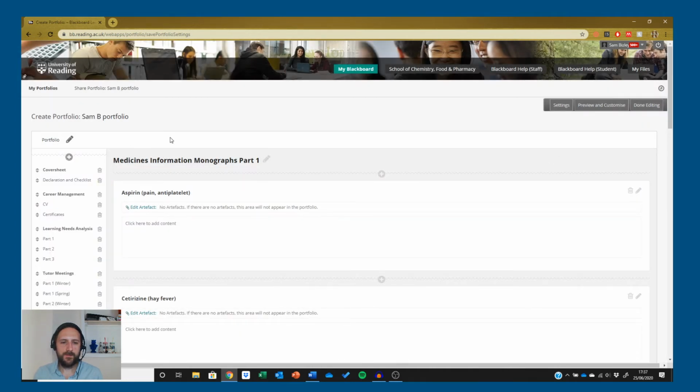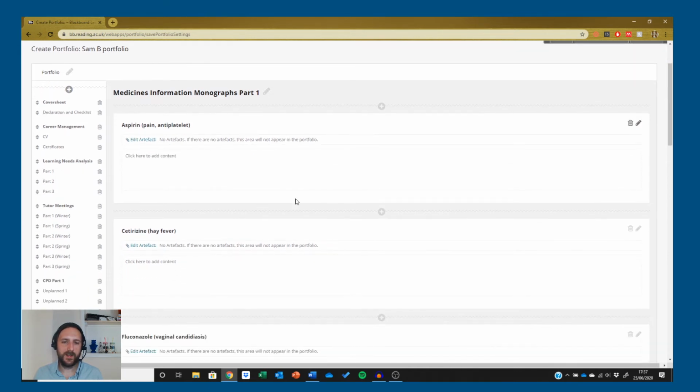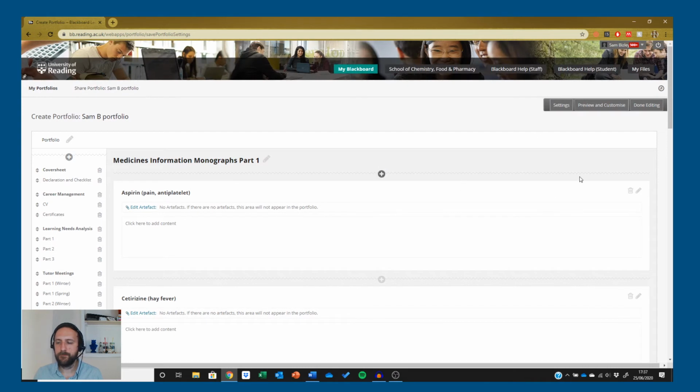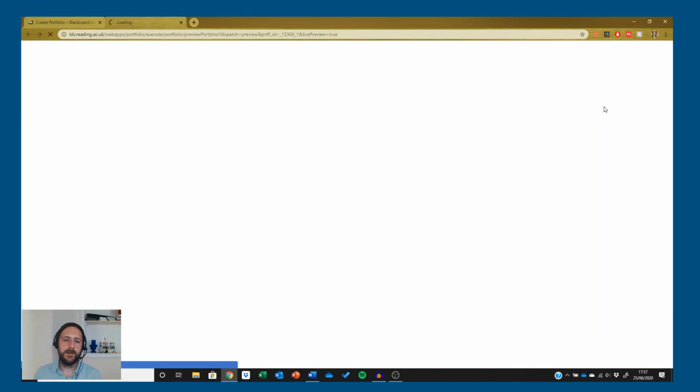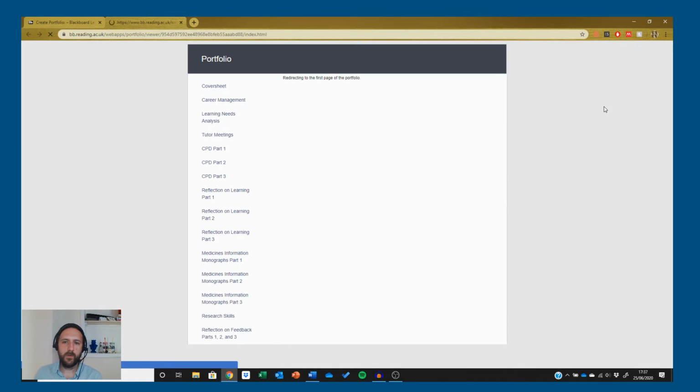As I said before, this is very much your building frame. This isn't what the final portfolio looks like. Basically, it takes all this information and converts it into something that looks much nicer. You can preview this at any point by going to the tab Preview and Customize. If I click that now, this will be a preview of what your final portfolio would look like.